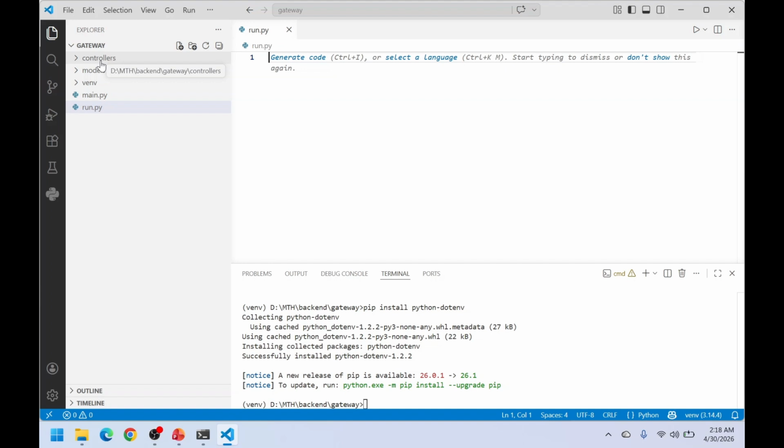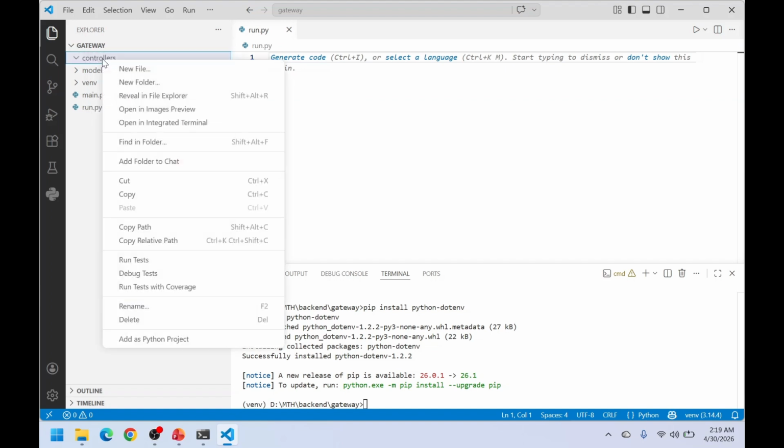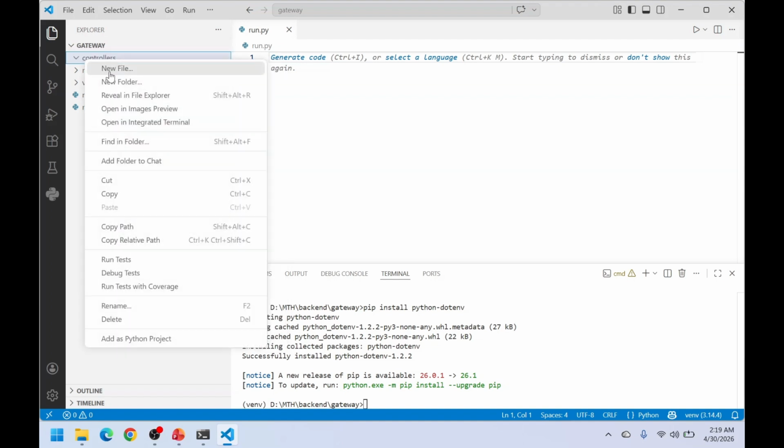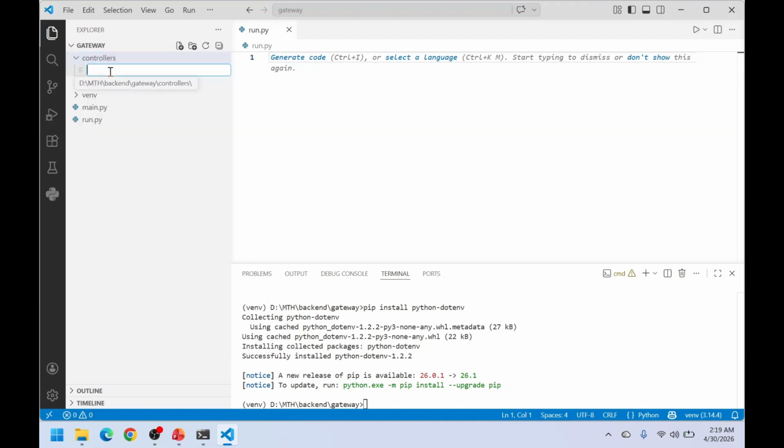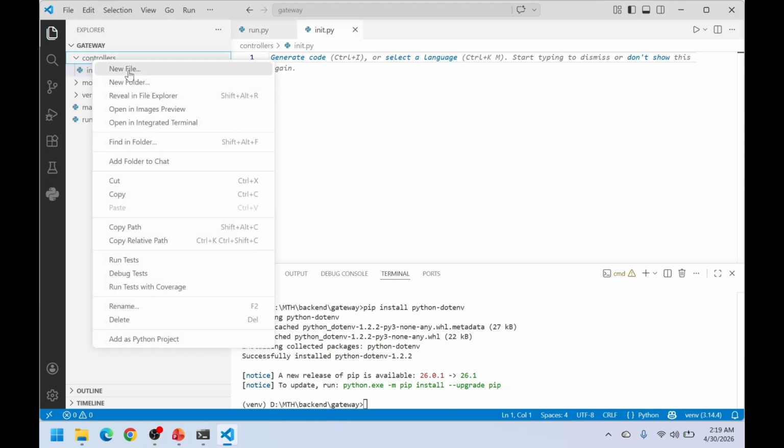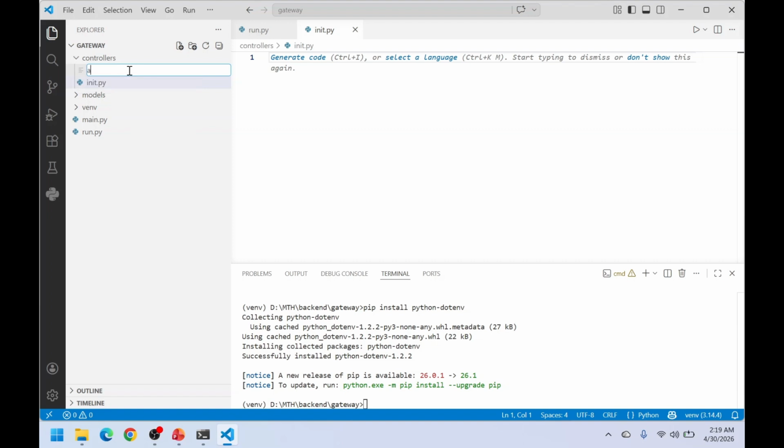Then go to the folder controller, create two Python files inside controllers folder. So right click on the folder controller and use the option new file. Enter the file name as init.py. Repeat the same procedure. Right click on the folder controller and use the option new file. Enter the file name as authentication controller.py. Py is the extension for Python files.